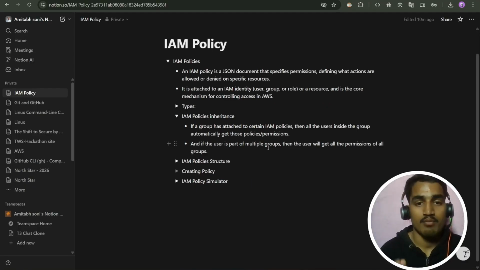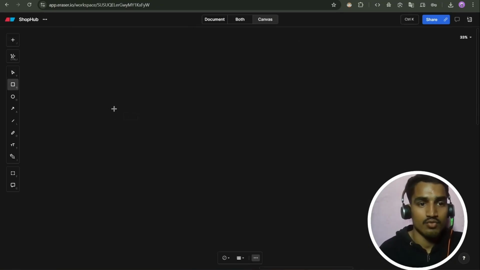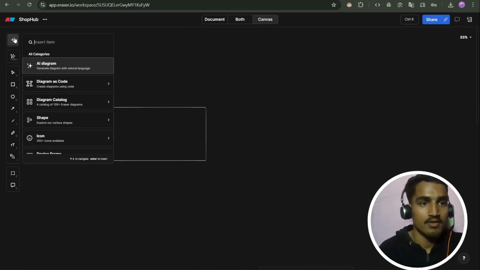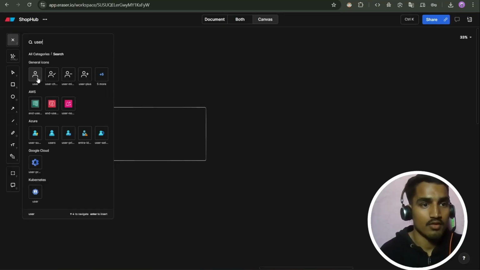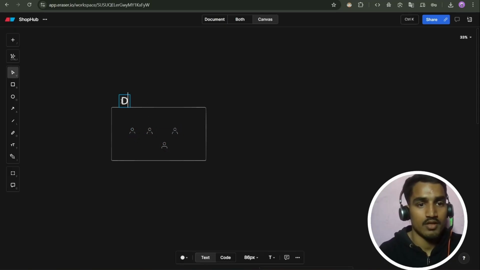And what is IAM policy inheritance? Basically, if you are part of a developer group and your administrator allows some policies to the developer group, all the members in the developer group are going to receive that policy and have that permission. If I show you with a diagram, suppose this is a developer group, and you have multiple developers in the developer group in your IAM.